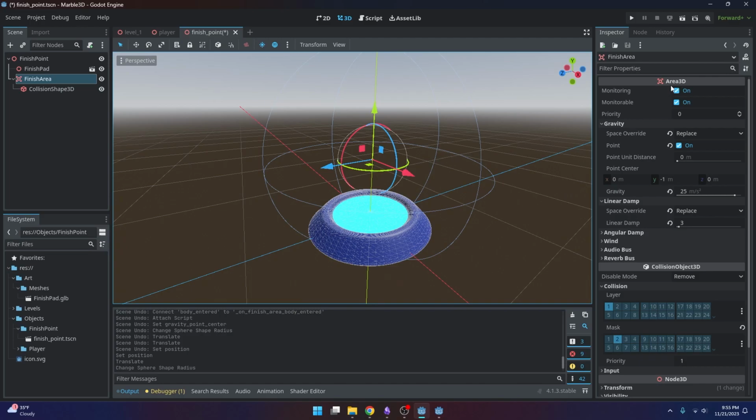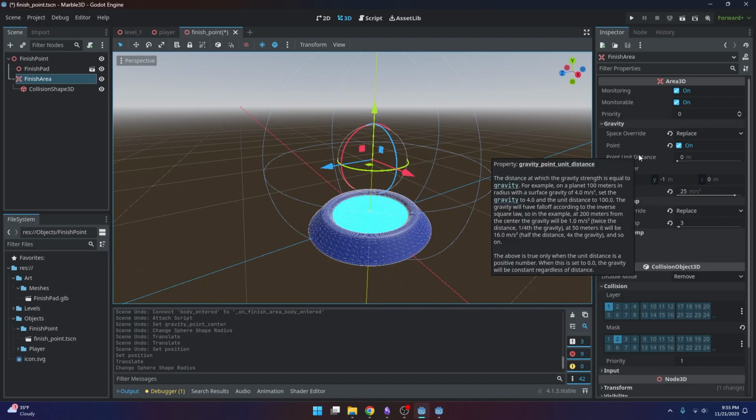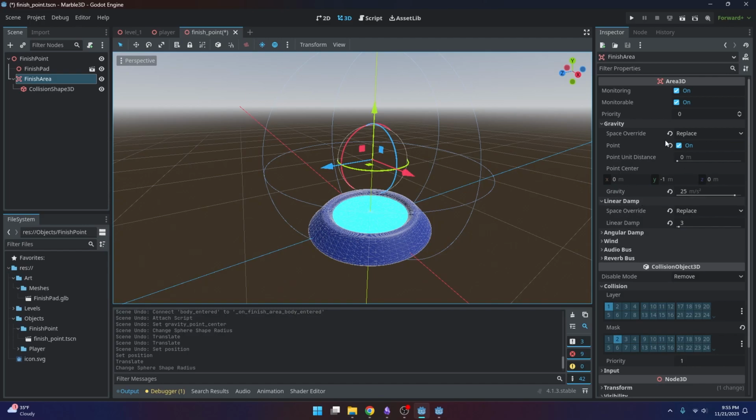Because as you can see in the Area3D, we have a gravity, which I already set up earlier that I want you guys to copy. So what we have is space override, which is replace, point, which is on, point center, which should be 0. So everything should be 0. Gravity is 25. The linear dampening space override is replace. And the linear dampening value is 3.